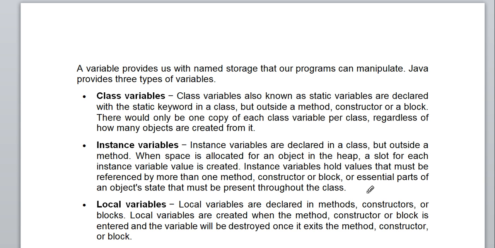It is called the instance variable because for a particular instance we are able to give a particular value along with a particular object. It is an essential part of the object's state that must be present throughout the class. So it is related to the object state, and along with the object state, the instance variable's values can be preserved. So don't be confused between the class variable and the instance variable. Local variables are a totally different kind of variable.